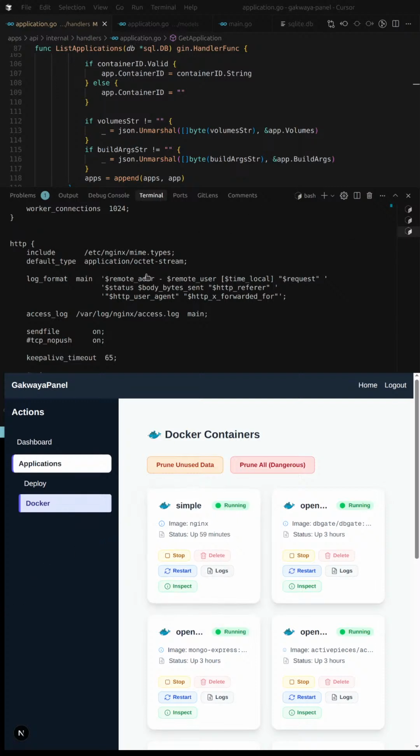WPF based image, what is that? I'm not sure if I know that. WPF, what is WPF?